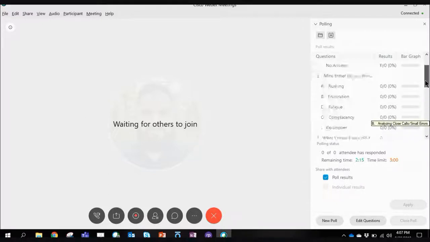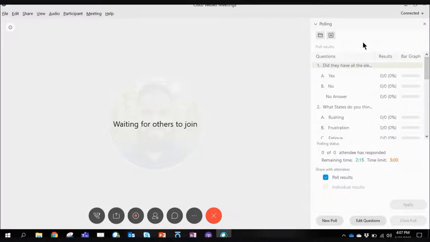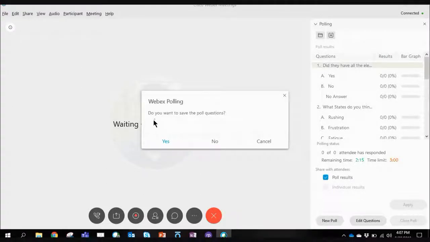Now, here's a little bit extra added bonus. So let's say you go to create a new poll. It's going to prompt you for 2 questions. One, it's going to ask you once again, do you want to save the poll questions? Typically, you've already saved them. That's why you're pulling them up. So you don't have to do that.